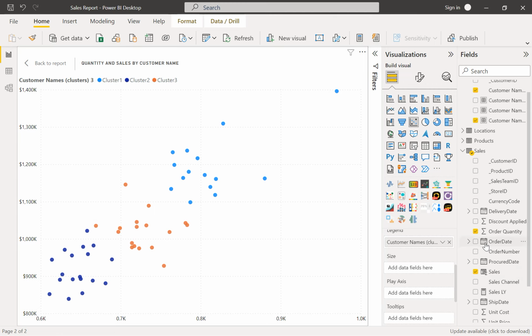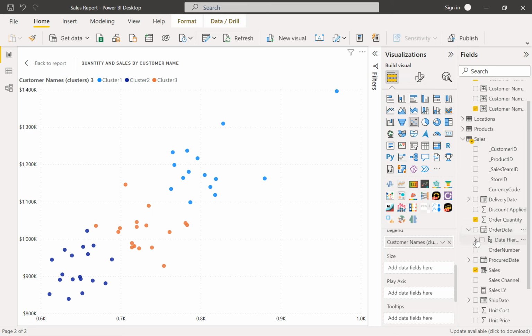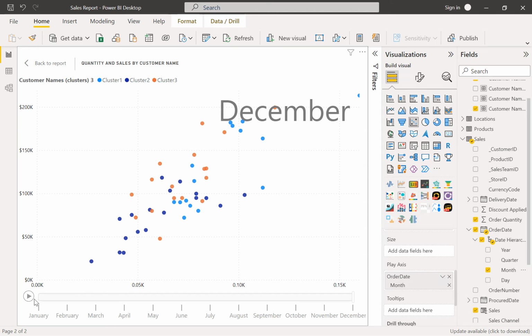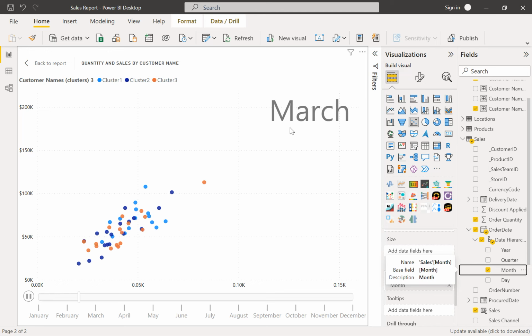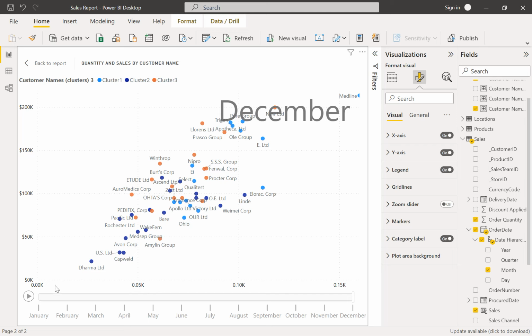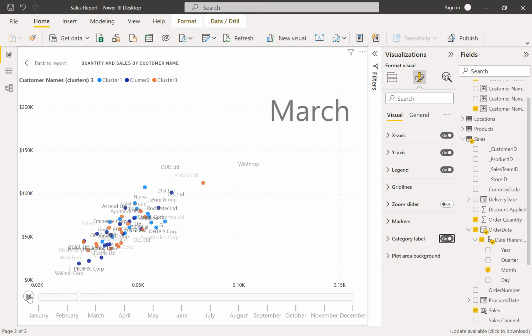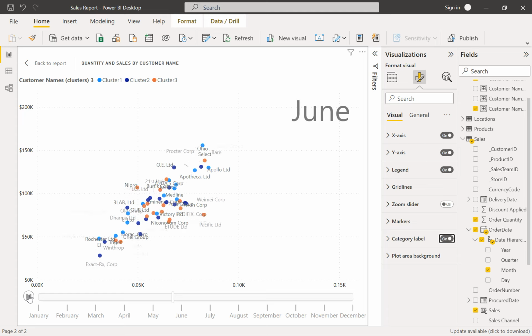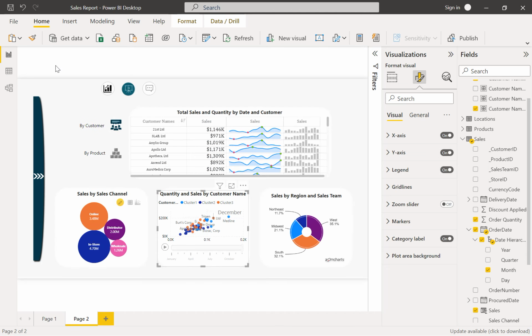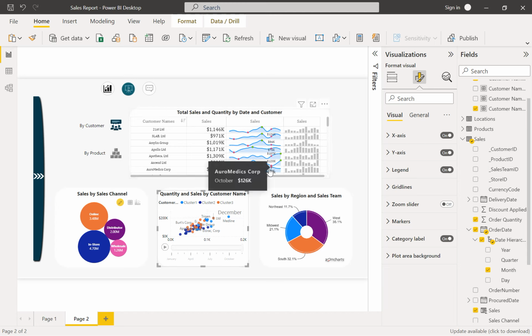Now again I can put the date, or month, in my play axis. There you go, pretty easily. With that, I can see my top customers here. You can also increase or decrease the speed of the animation right here. So that was all about clustering in this specific visual. We'll discuss the remaining visuals on this page in the next lecture. Till then, keep continuing work.